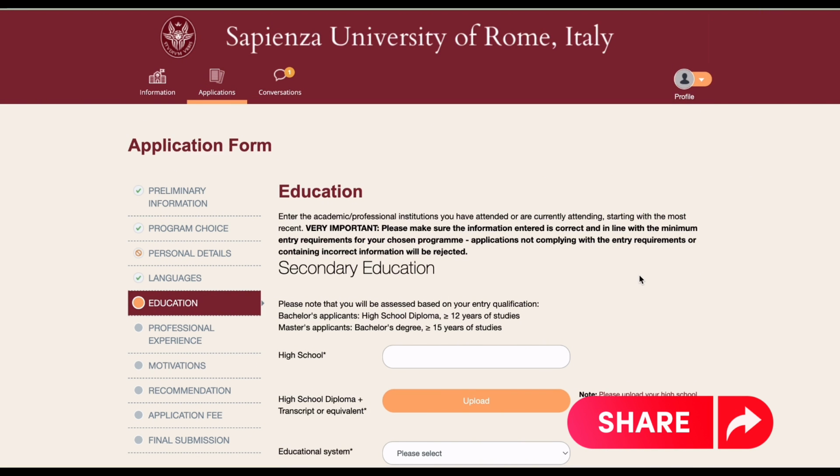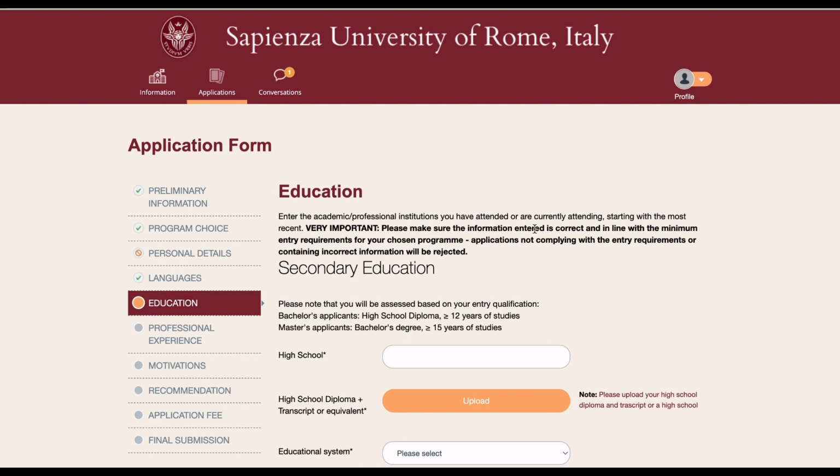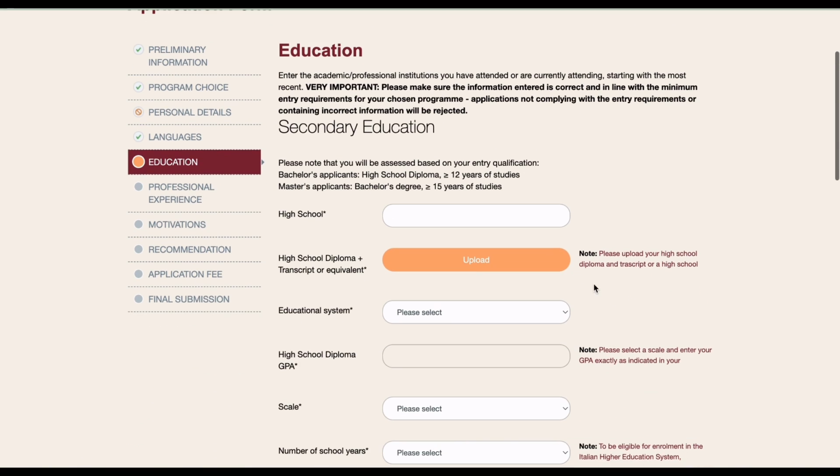Then here, enter the academic or professional institutions you have attended or are currently attending, starting with the most recent. Very important. Please make sure the information entered is correct and in line with the minimum entry requirements for your chosen program. Applications not complying with the entry requirements or containing incorrect information will be rejected. So here, this is actually very, very important. Please note that you will be assessed based on your entry qualification.